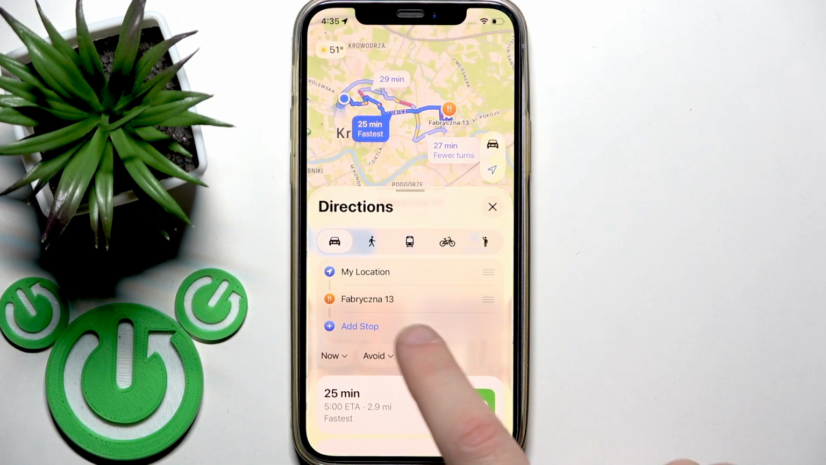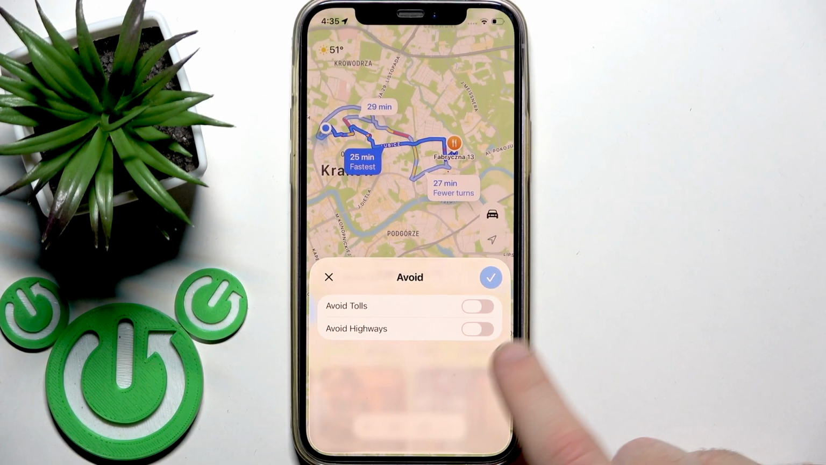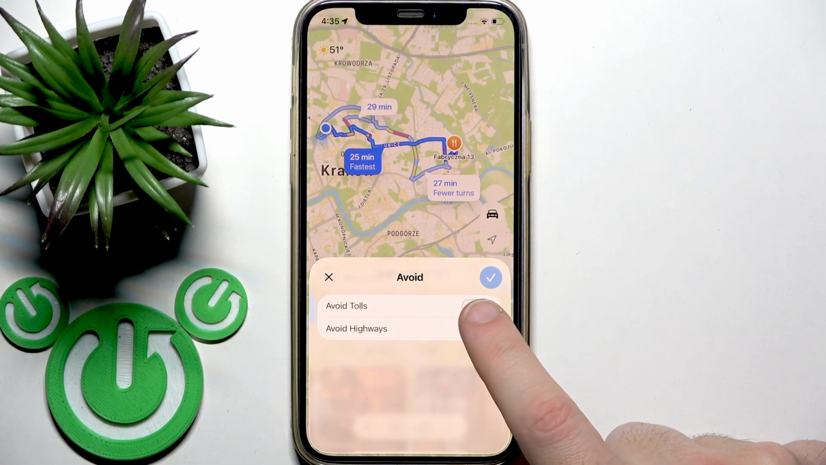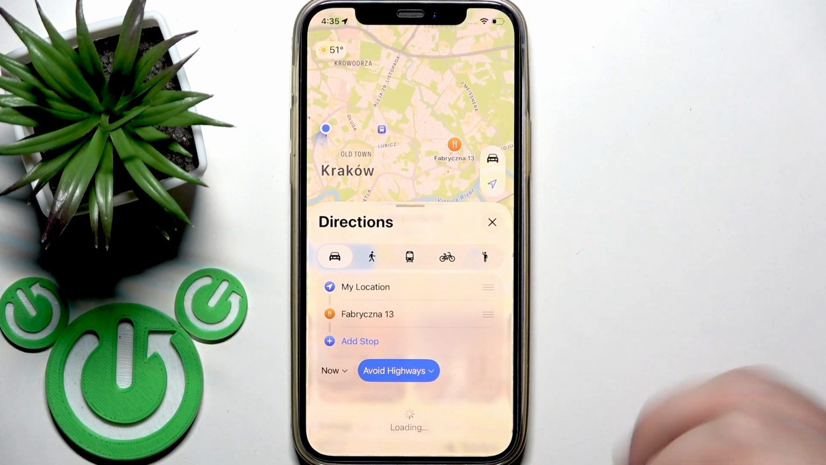so we can click the avoid. Click on it, and right here we have highways, the second line, and to enable it we need to tap on the slider. If the slider has an empty background, we just enable it, then click at the check mark, and we did it.